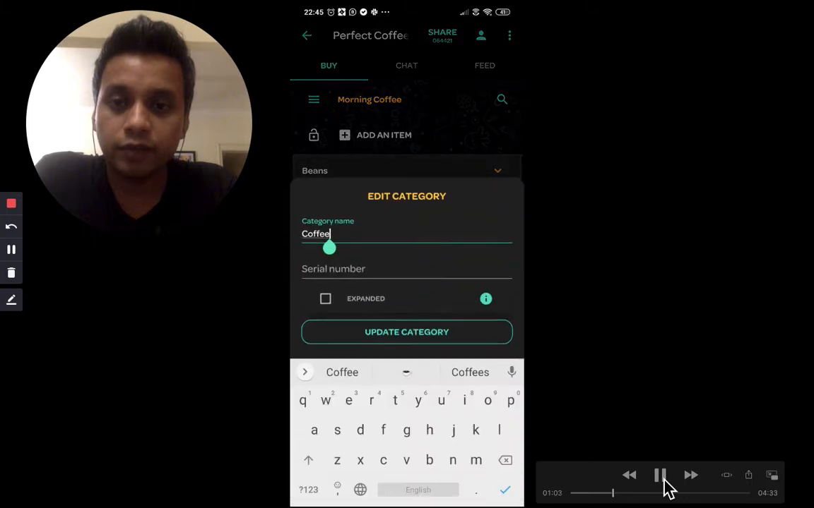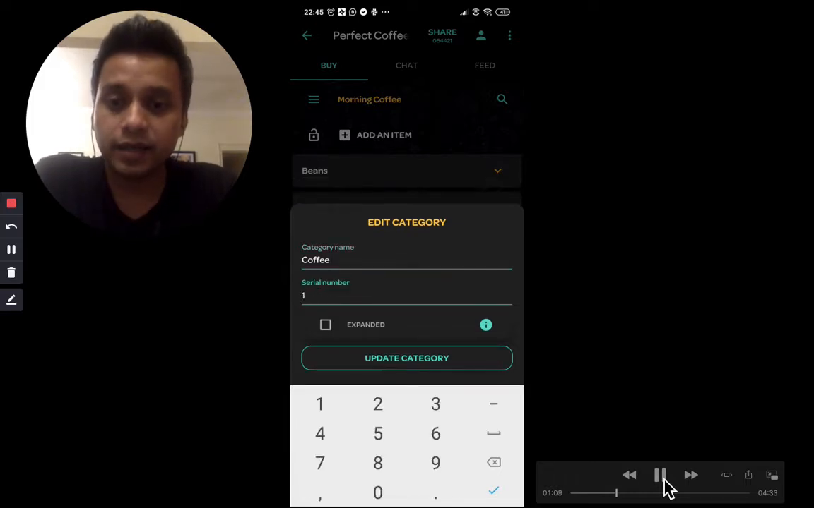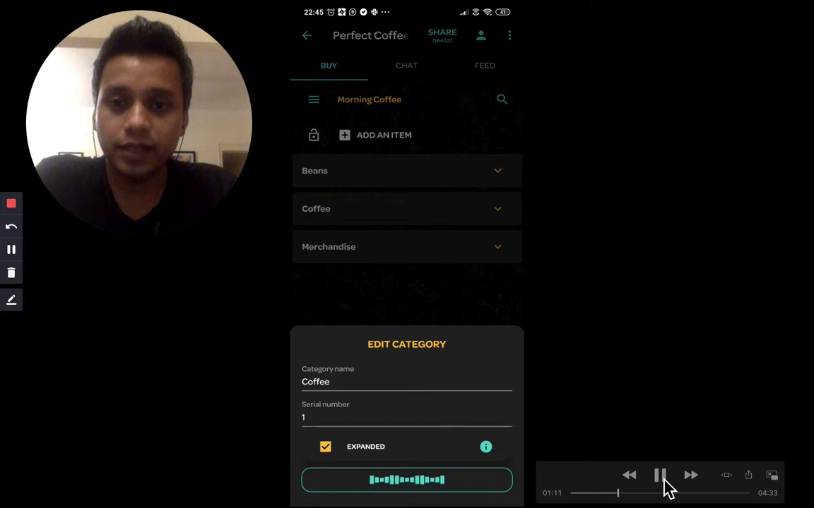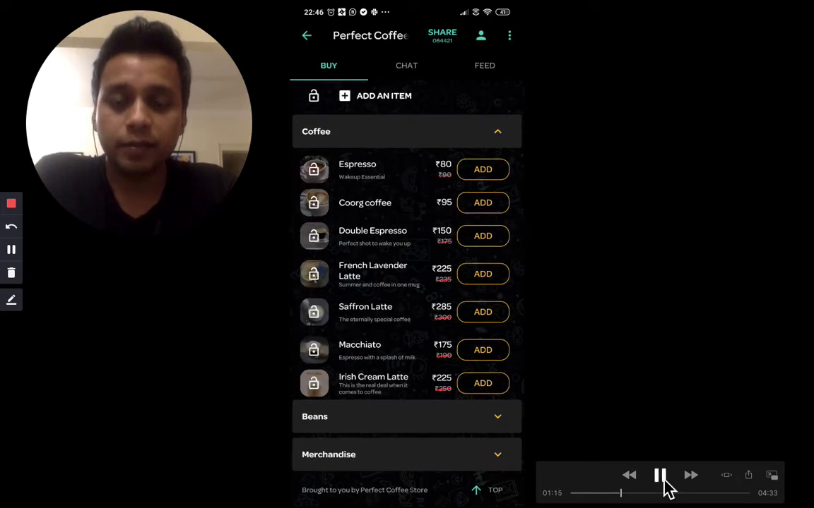We take the coffee example because that is on the second number. So we put the serial number as 1. We set the category to expanded, update category. And this is what happens. Coffee, which was earlier on the second position, now comes on top. While these are not expanded, coffee becomes expanded by default.